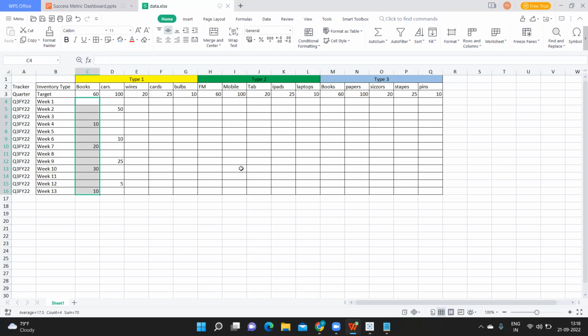So in general, if I try to explain this, this is the requirement. Inventory type means we have 60 books. Of that, in week one, we didn't sell anything, so business didn't update anything. In week two, again nothing. Likewise, nothing in week three. But in week four, they sold 10.